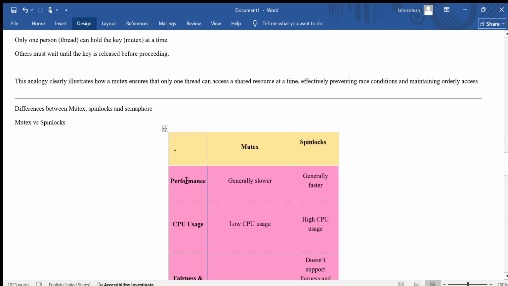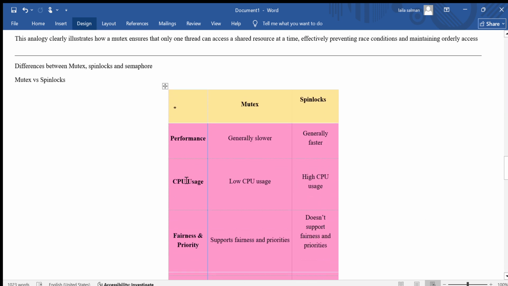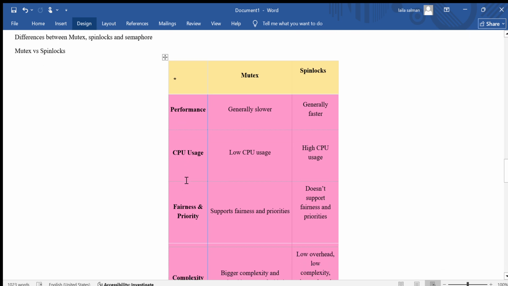access. Now, let's talk about the differences between Mutex, spinlocks, and semaphore. First, let's have a look at Mutex versus spinlocks. Mutex performance is generally slower than spinlocks. Spinlocks are much faster than Mutex. Mutex has a low CPU usage while spinlocks have high CPU usage.